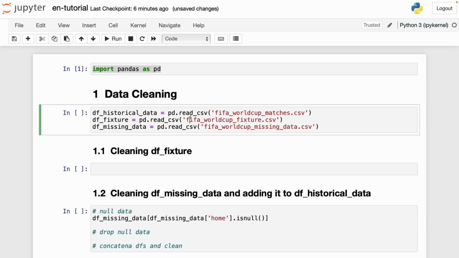Then we're going to read 3 CSV files, and these 3 CSV files are the data that we scraped in the previous videos. The first one, the World Cup matches data, is from a video where we scraped the data from Wikipedia, and there we used Beautiful Soup. Then we have the World Cup fixture, and we used Pandas to scrape this data. And finally, we have the World Cup missing data, which is the third one.